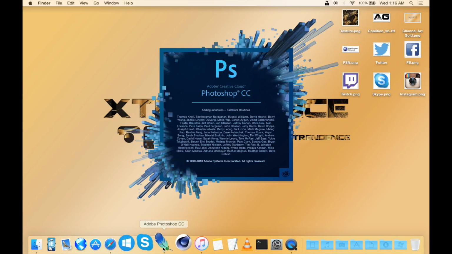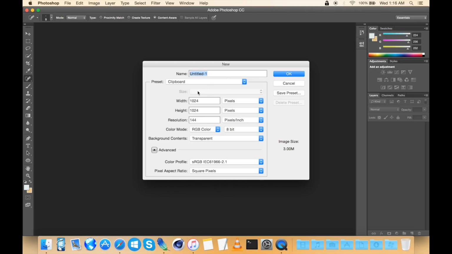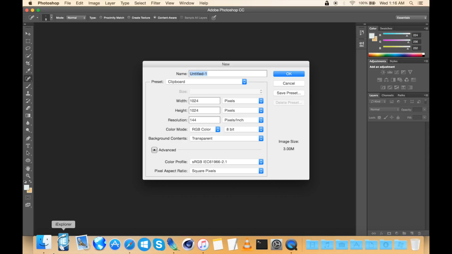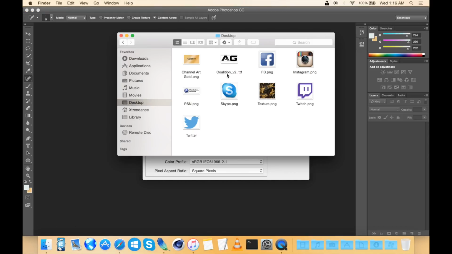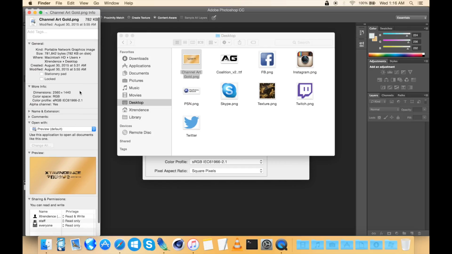So first of all, you want to open up Photoshop and make a new image. Make it 2560 pixels by 1440.